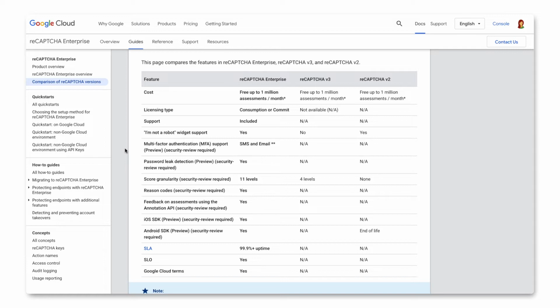And finally, reCAPTCHA Enterprise provides the support, like the SLAs and SLOs, that you expect from a Google Cloud product. So if you expect a lot from your reCAPTCHA integration, in usage or in support, or if you want to detect automated attacks or threats against your website that may originate from human actors, mobile emulators, or bot software, then reCAPTCHA Enterprise is right for you.